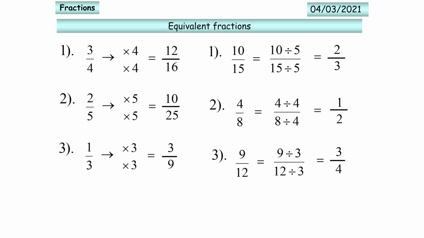Okay, so what I want you to do now is to write these examples in your book, and I've got a couple of questions that I want you to attempt. So hit pause, copy these examples down. Once you've done that, I've got some questions for you to have a go at.